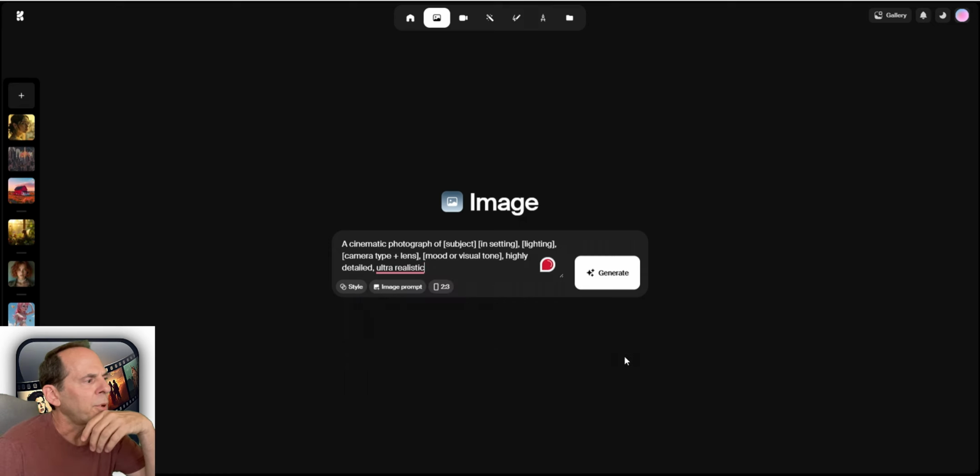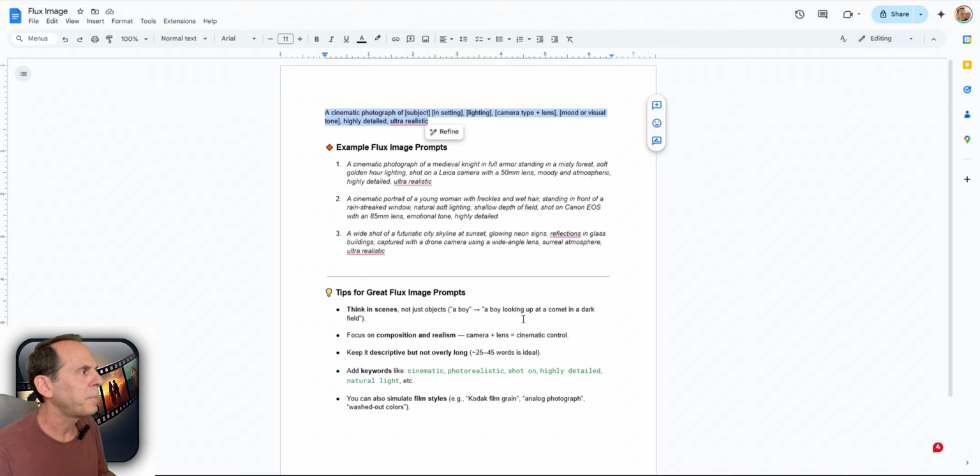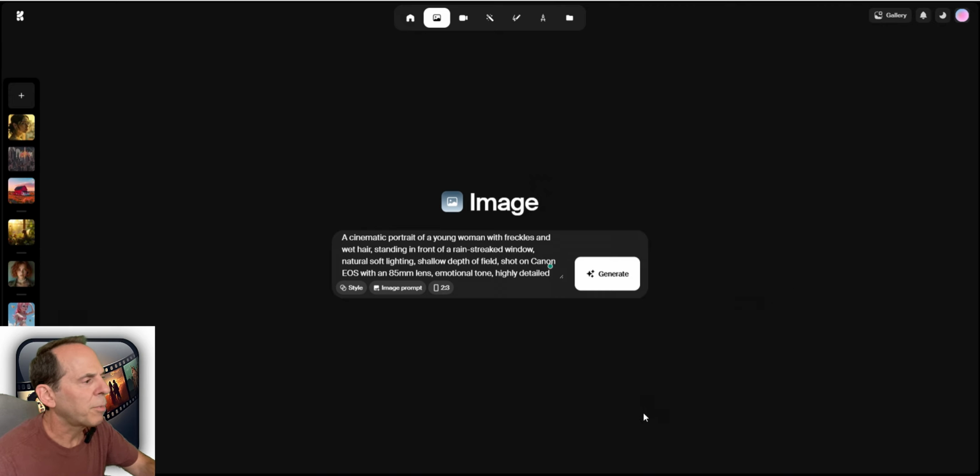So in the prompt here, this is just what ChatGPT normally recommends for image generation using Flux. It's a cinematic image generator, so they start it with a cinematic photograph of a subject in a setting with certain lighting, a certain camera type, mood, or visual tone, highly detailed, ultra realistic, photorealistic. You can use several keywords to get kind of the image that you're going for. So let's fill that in. Let's replace it. And this is just an example prompt for a generation.